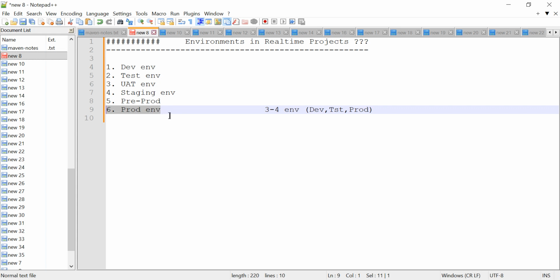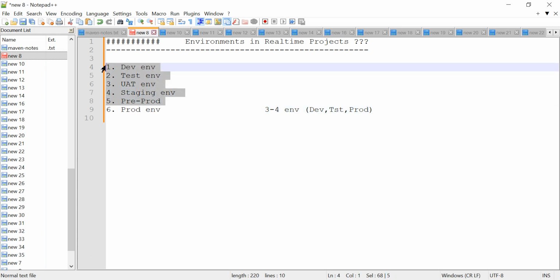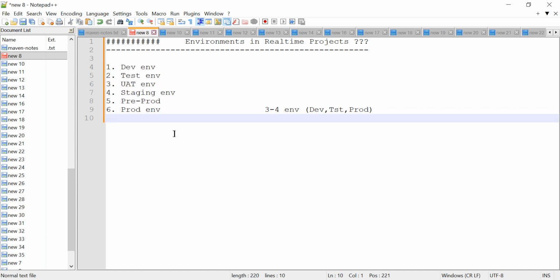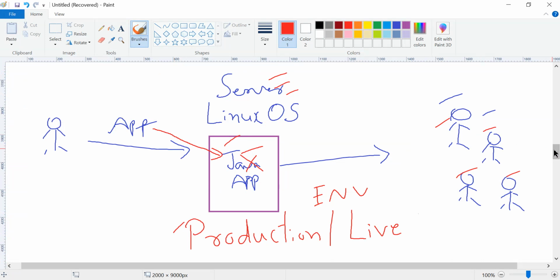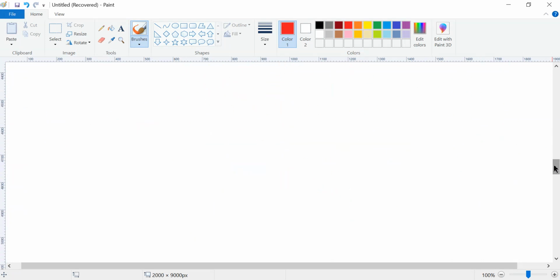See, before going to production, people maintain all these environments because they want to test their application. See, the initial, first environment is development. Okay, so at the beginning, the first environment is development.